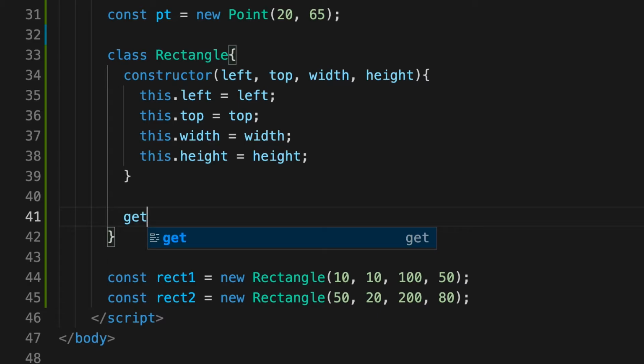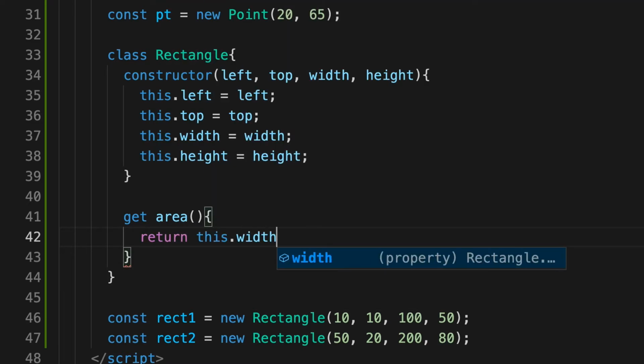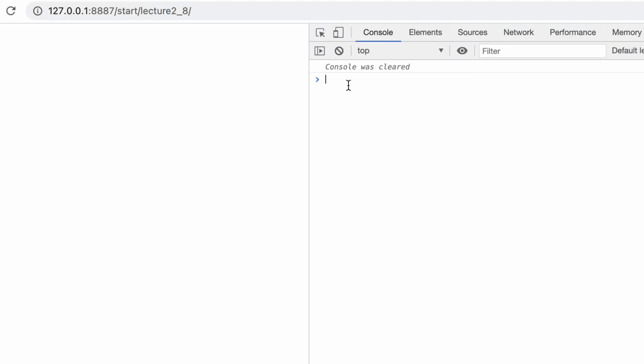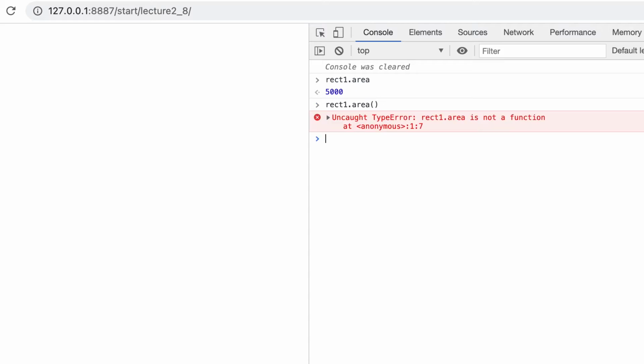We'll create a getter property that returns the area of the rectangle. This is simply width times height. Don't forget to use this for class properties. Save, browser refresh and enter rect1.area. We get the value 5000, 100 times 50. Notice we just use the property name area, no brackets. If you do add brackets, you'll get rect1.area is not a function, because this special kind of function, a getter property, cannot be called like a standard JavaScript function. It appears to anything calling it as though it's a property of the class.